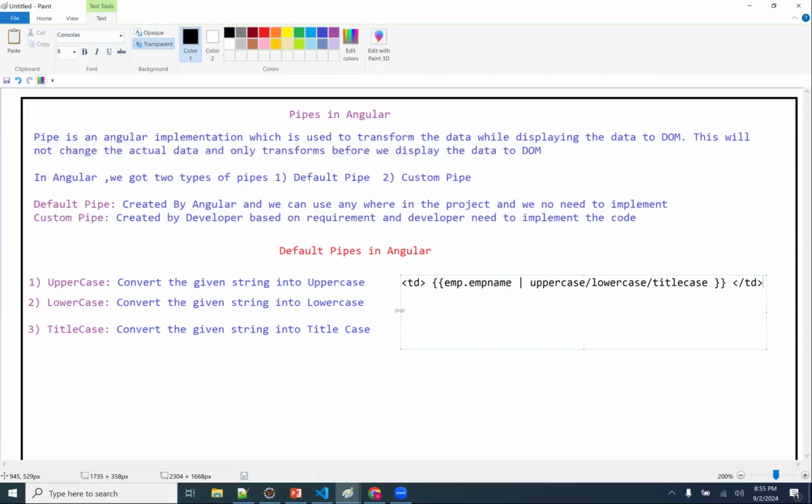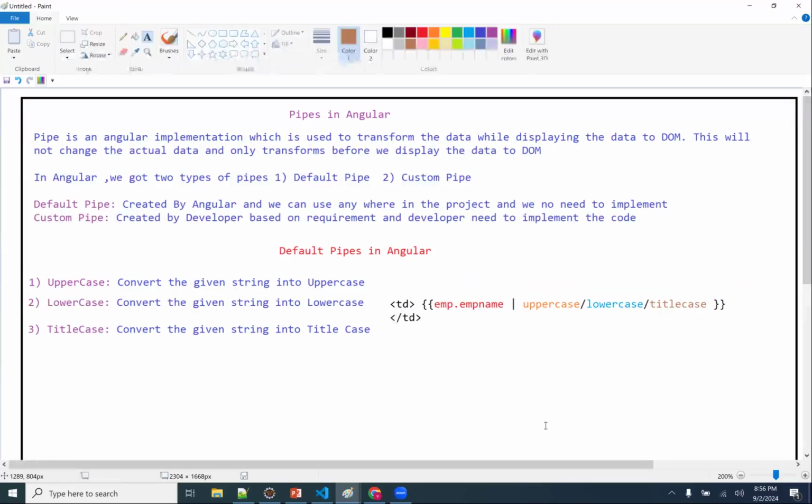What is this pipe? Display purpose, right? Okay. So in the TD, employee name, whereas this emp dot employee name is the real data. Uppercase, lowercase, and title case. All these are my pipes here. Anything I can use on this, okay? Just like it is going to display the data over here.